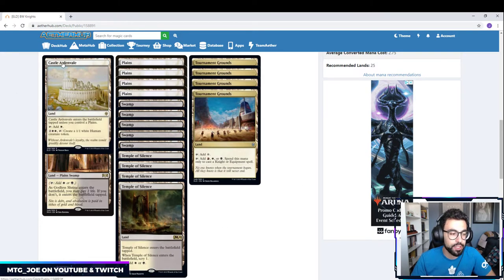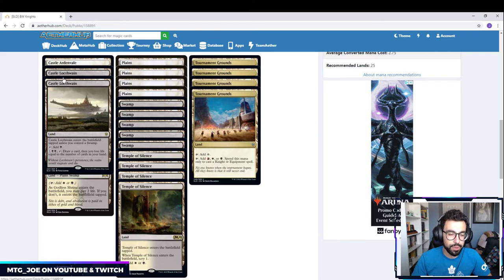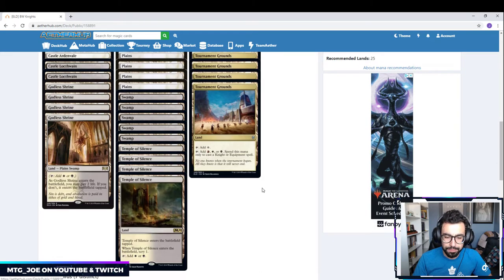I really like these cards, actually. So Castle Ardenvale just creates 1/1 tokens when we need to. They're humans, not knights, but in case of multiple board wipes, we can deal with it that way. And then Castle Locthwain is a card draw spell stapled onto a land, so it's good value in the long run.